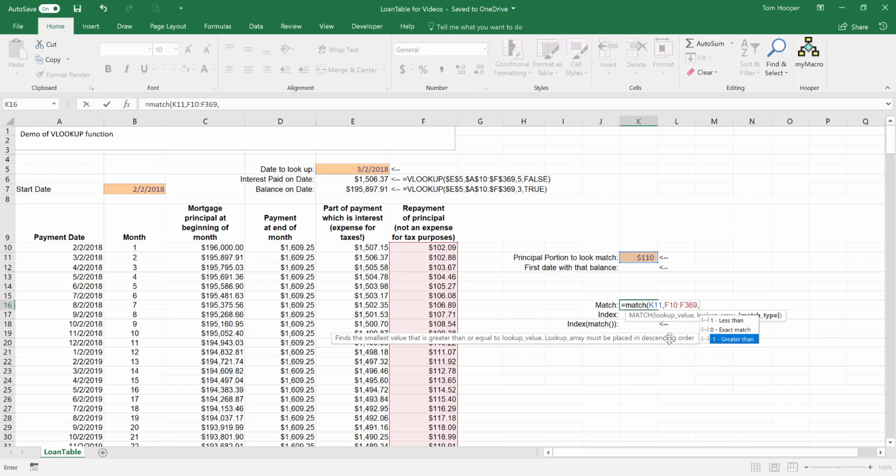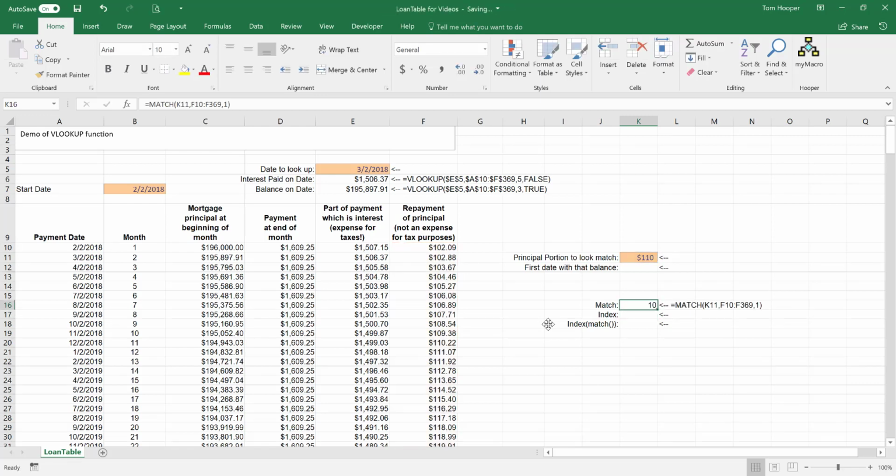If the table were in descending order, greater than would find the smallest value that is equal to or greater than that value. In our case, since our table is in ascending order, we want to find the largest value that is less than or equal to $110. So let's use a 1 for less than. And what we learn is that the 10th row, 1, 2, 3, is the last value that is less than or equal to the lookup value.